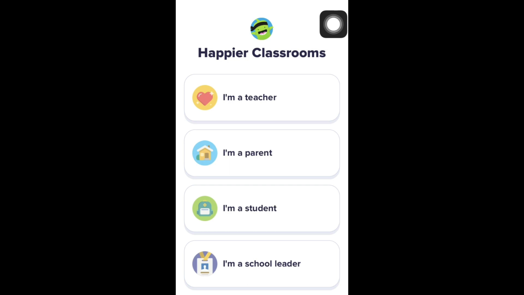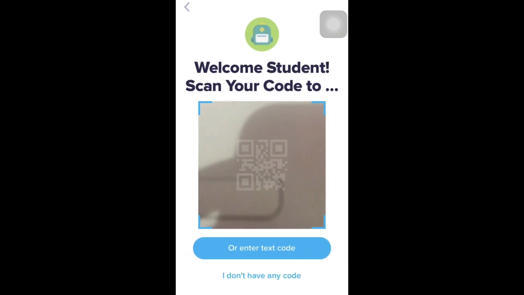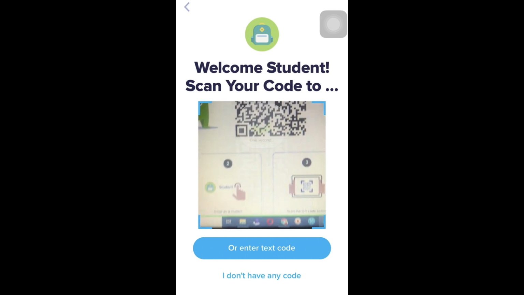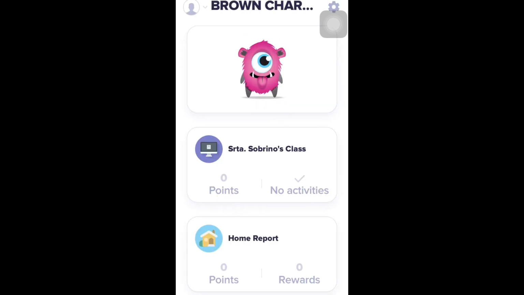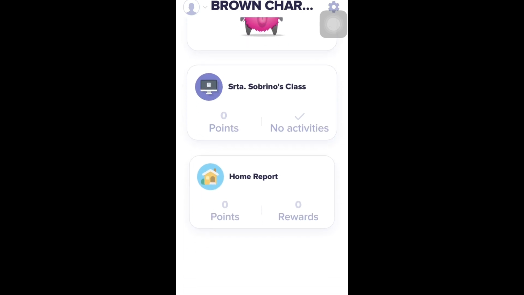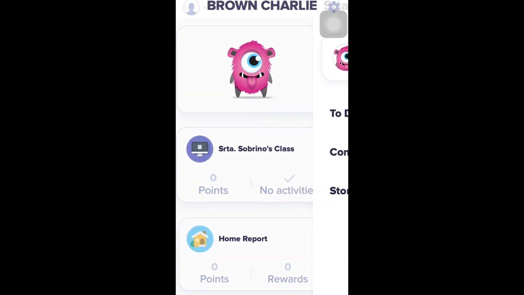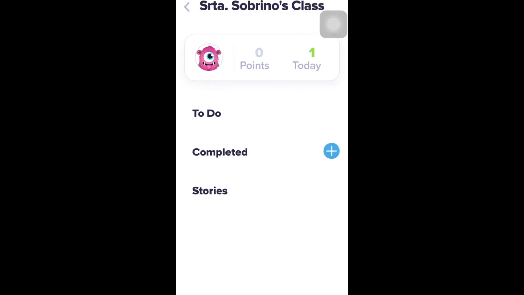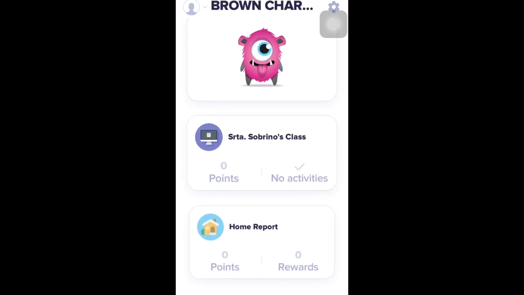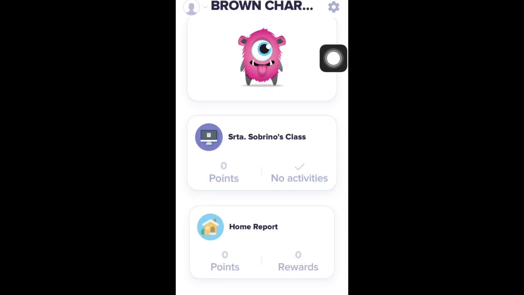So here we are with the app in the cell phone, and we are going to log in as a student. Now we are going to log in as Charlie Brown in the cell phone. That way the student has the same access as in the website. The student can see the reports, the activity. The students can see what's up to do today, and can have the same access as in the website.